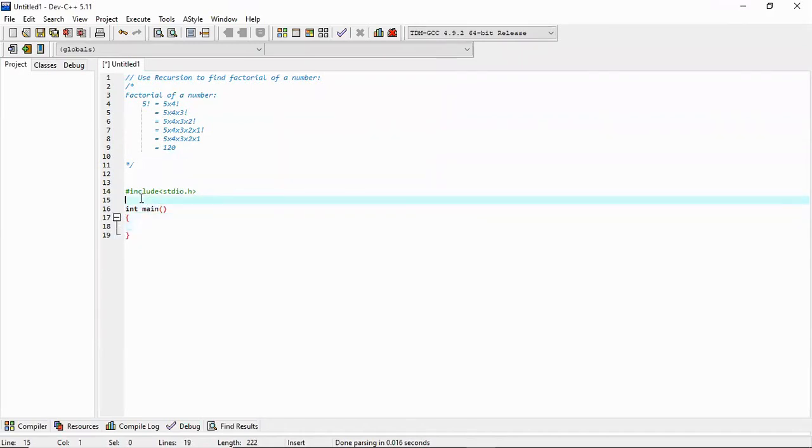So let us say I have a function here. I declare a function int factorial. So I call the function as factorial. It is a programmer defined function, and this function will find the factorial of a certain number. So that number will be an int n, and then we go to main.